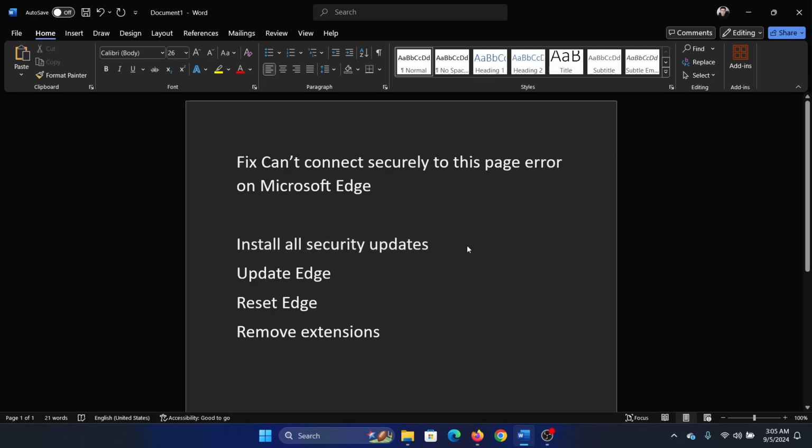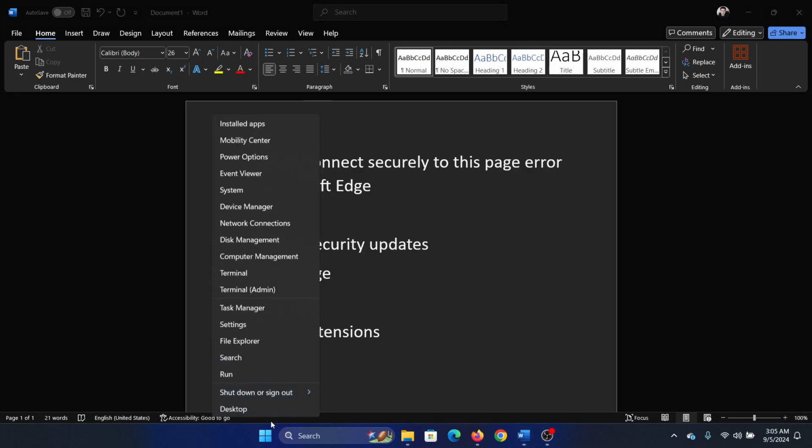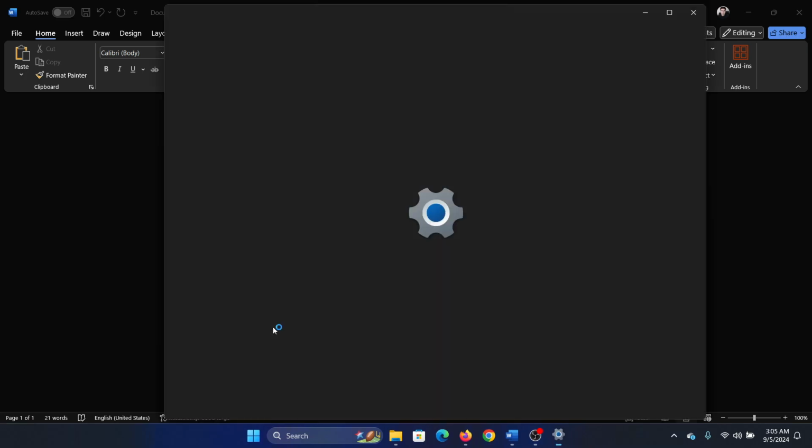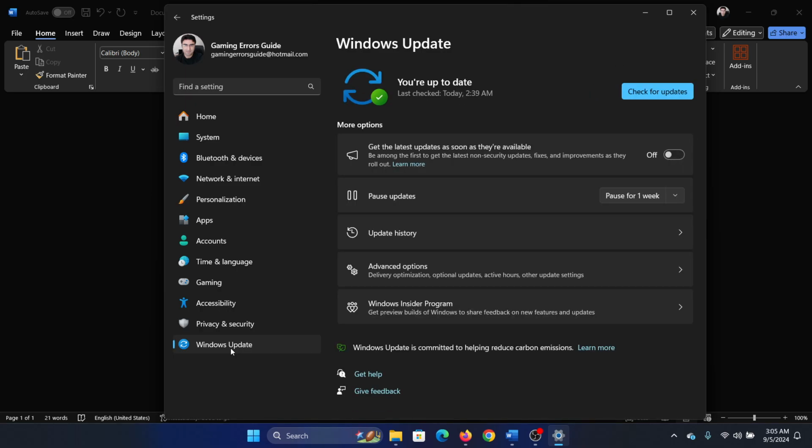Now, why would you need to install all the security updates? Because this is an issue with the security of your system. So right click on the start button, select settings from the menu, go to the Windows Update tab, click on check for updates and make sure that all updates are installed up to the absolute last update.